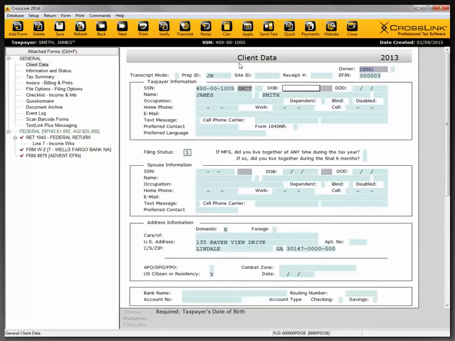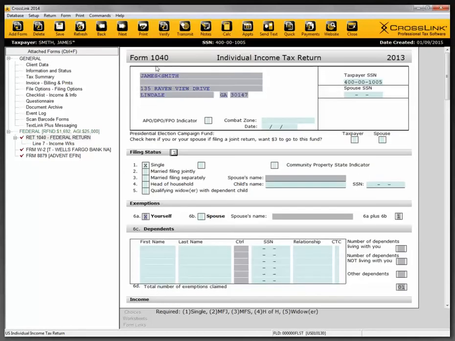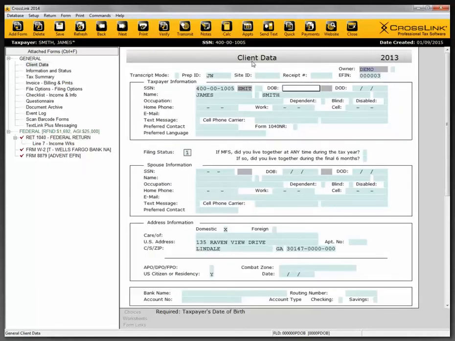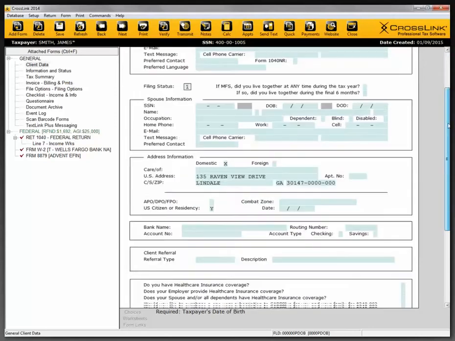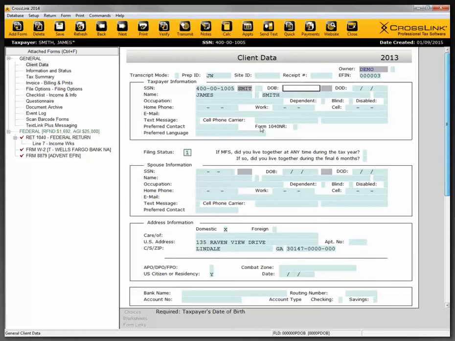So the method is to start out with the client data worksheet. This is all the taxpayer's personal information, and this information will flow to the rest of the tax return. If I look at the 1040 here, my name and my address have leaped in at the top. My single filing status, that's all there. So it's important to start on the client data worksheet so this information will pull into the rest of the tax return. And there's a couple of places I want to point out some things here.